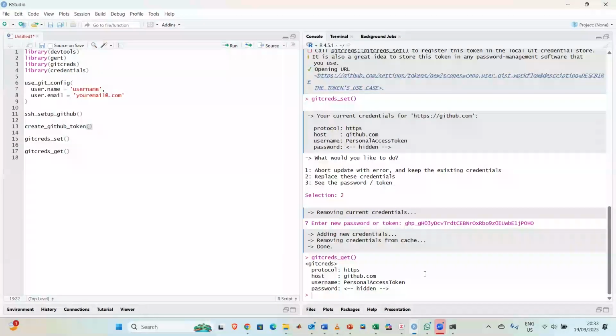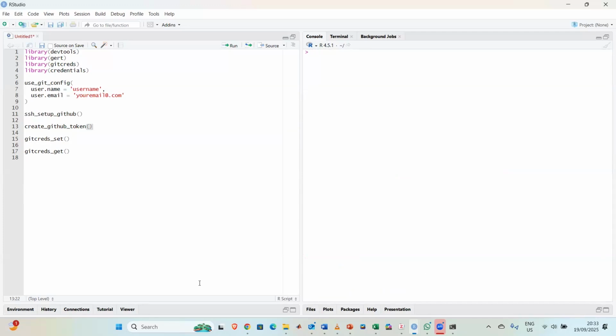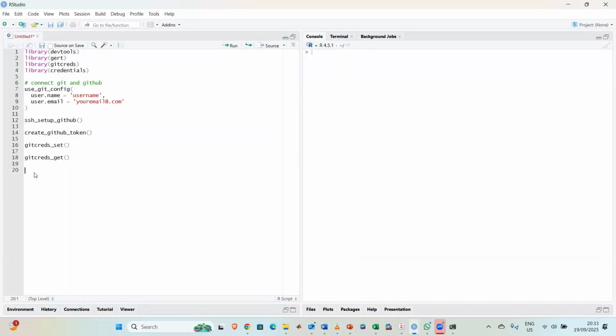All right. So now we've connected our GitHub and our Git to RStudio. So the next thing that I want to show you is how to create a project with Git. Let me just name this "connect Git and GitHub". So the next thing is creating a project with Git, right?